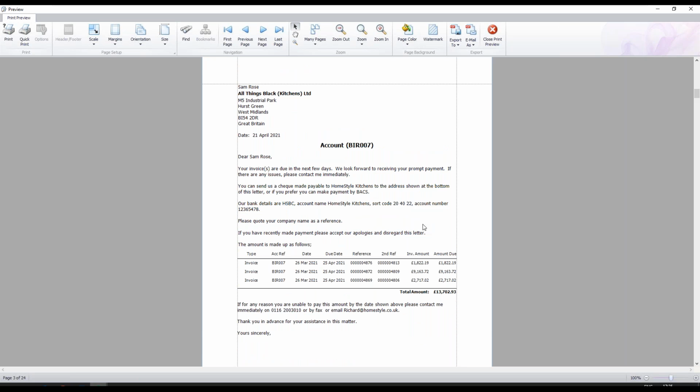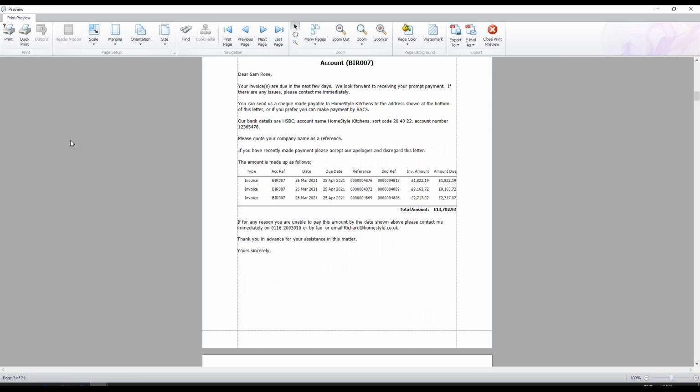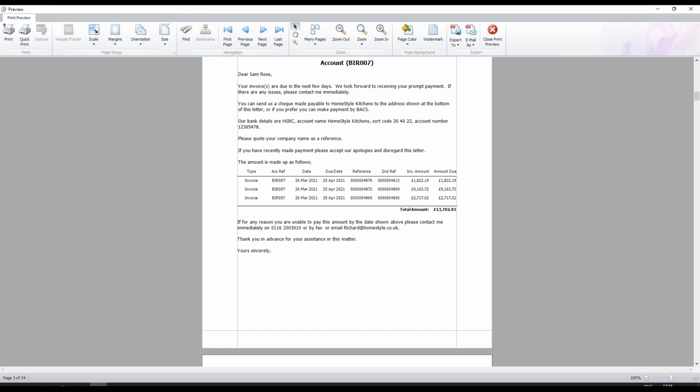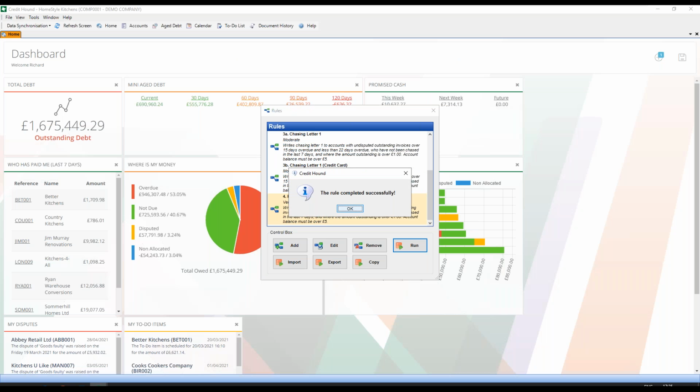But I don't want to send these out in the mail. I want to email these. So what I do is I hit the print button. And I choose a special printer called Spindle Pro Auto there, which is included in the package for use with Credit Hound, which is brilliant, because what that will allow me to do now is get all these sent out by email within a couple of seconds.